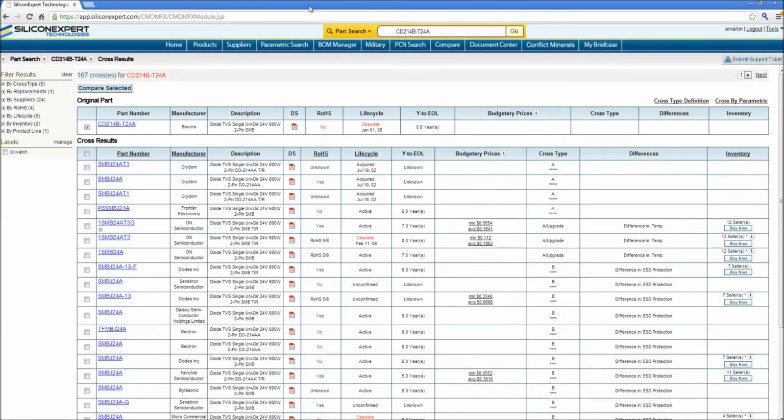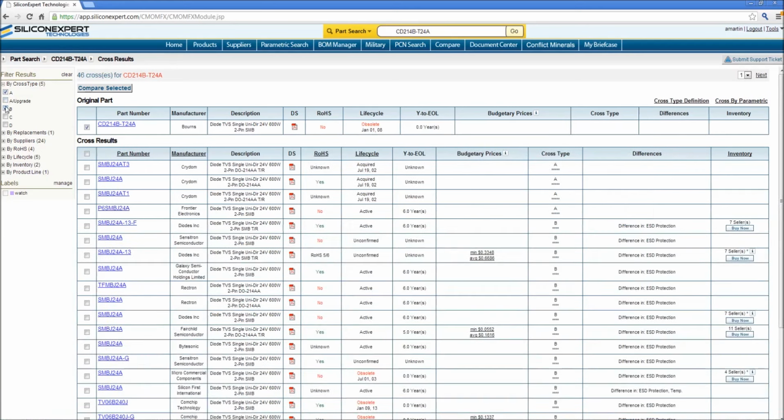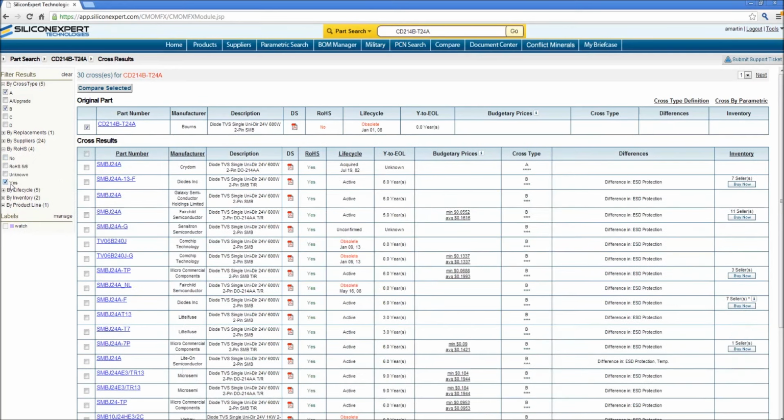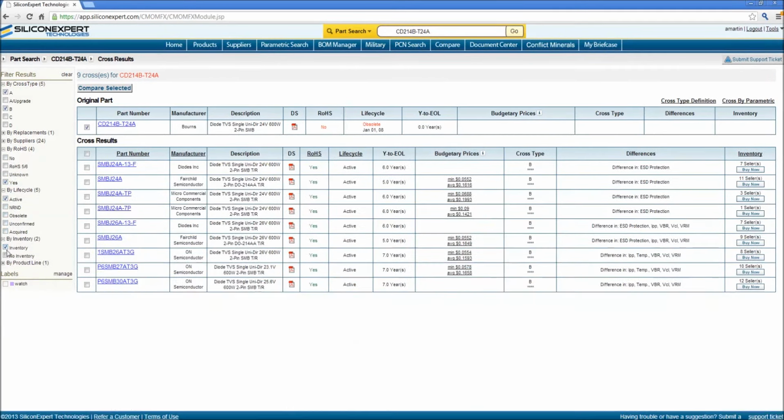Now the way that you can speed up the process of crossing is by filtering down by the type of cross that the part is. So in this case, we have a part that is an A cross and a B cross. Now we have 46 crosses. We can look at parts that are compliant, we can look at parts that are active, and we can look at parts that have inventory.